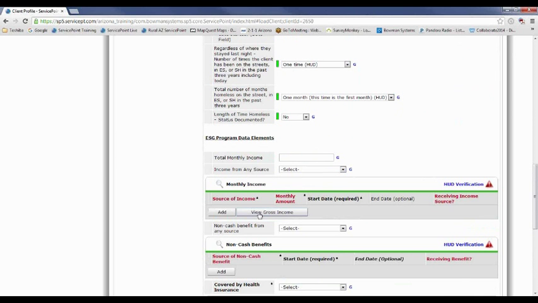So the first area deals with income. What is their total monthly income? Are they getting any income? And if they are, how much do they get per month? If the client reports not receiving any income, don't leave this blank. Please put a 0. But let's say our client is receiving $500 a month at their part-time job. Then you answer income from any source, yes or no, and in this case it's yes.